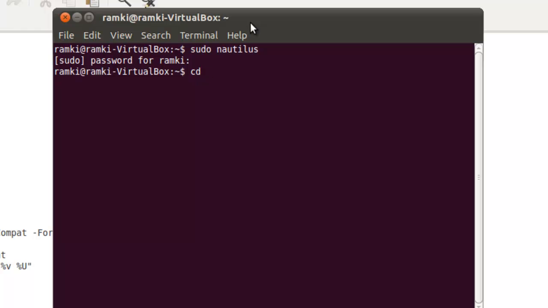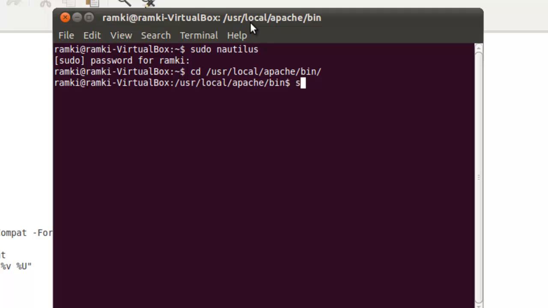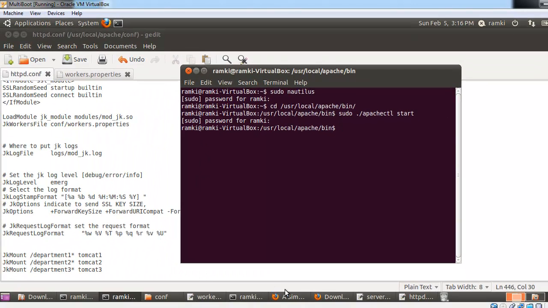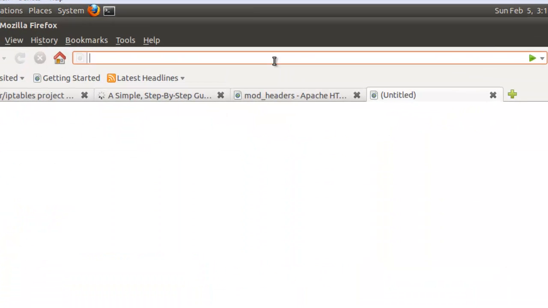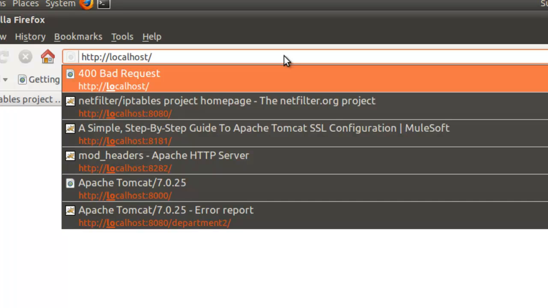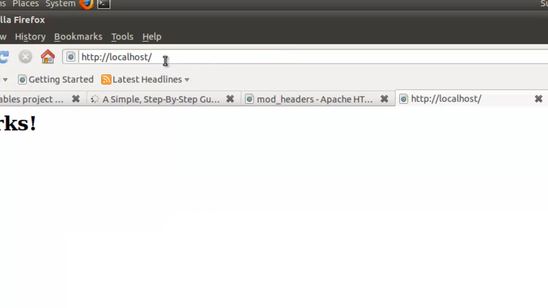Then now go to slash user. Now we are going to start the Apache server, local Apache. Now sudo ./apachectl start. Apache started. Now go to the browser and check the host. Actually, Apache is running on port 80. So Apache started.